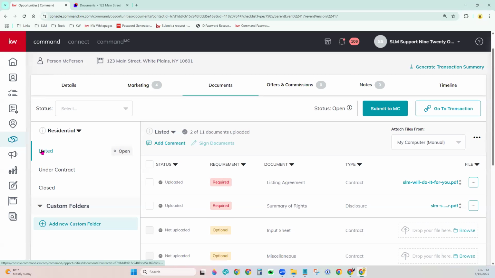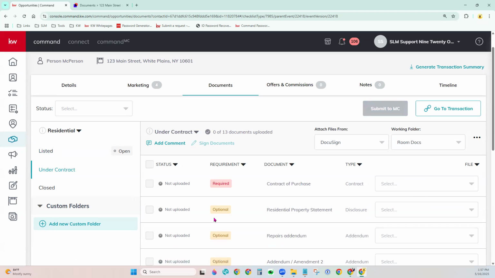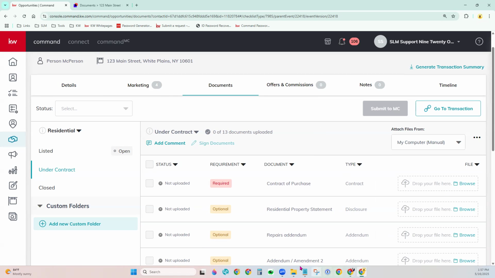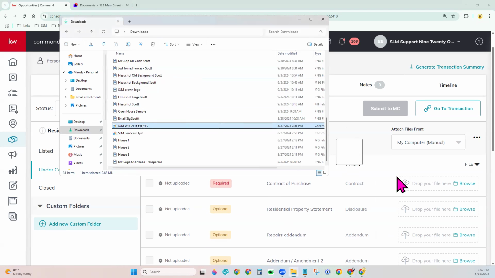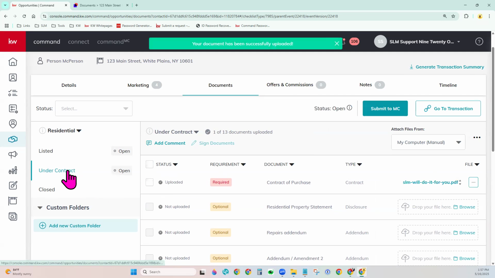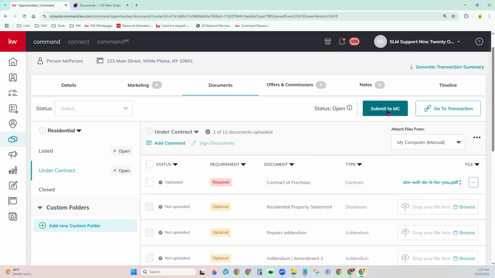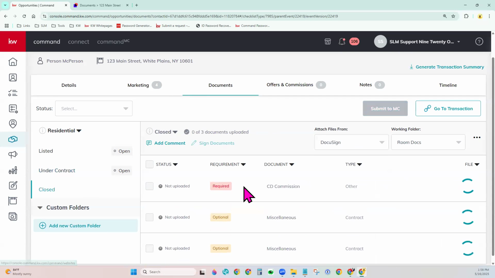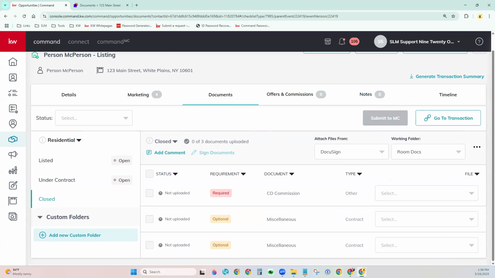You'll want to do that again every time when it's enlisted, when it's gone under contract, you'll come here, add your documents back again. Okay, drop those in. And once you have all your forms uploaded for the under contract, you can go ahead and click Submit to MC again. Once it's closed, submit to MC again. Okay? And that's it, guys. That is our DocuSign 101 class.